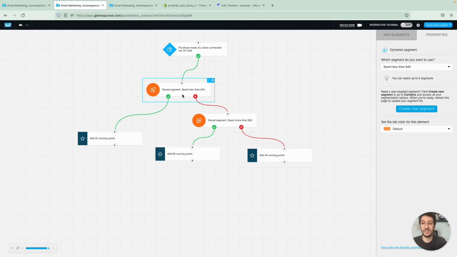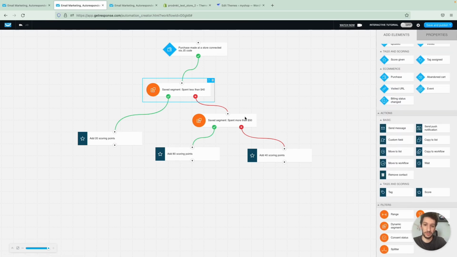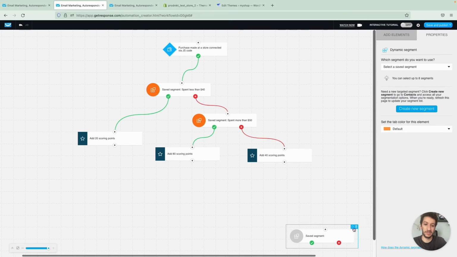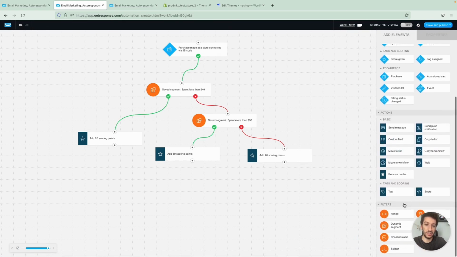It's a little different as this one I just created before to exemplify. And well, so these are people that spent less than $40. And if this is correct, if they actually spent less, they would go through the green path over here or the left one, and they will be assigned 20 points. So this is a score. So just to clarify, this is a filter, which is this one, dynamic segment. And this is score, which is an action over here. This one over here, score.